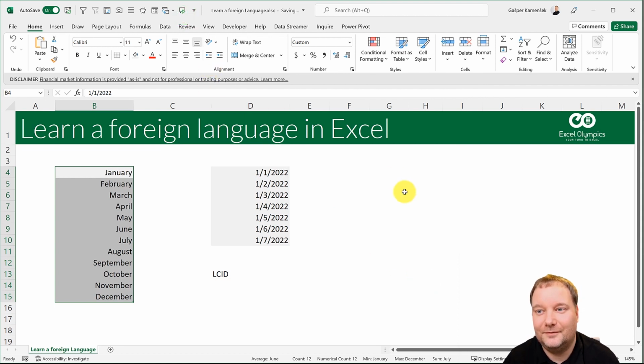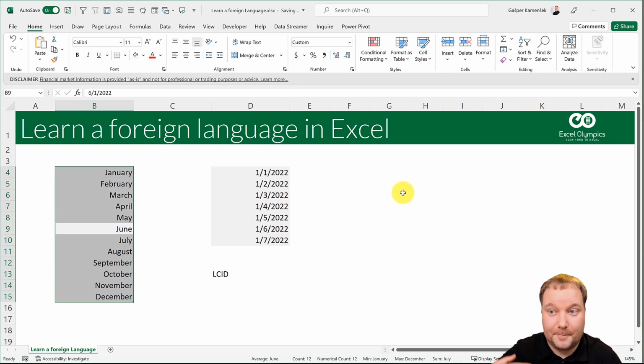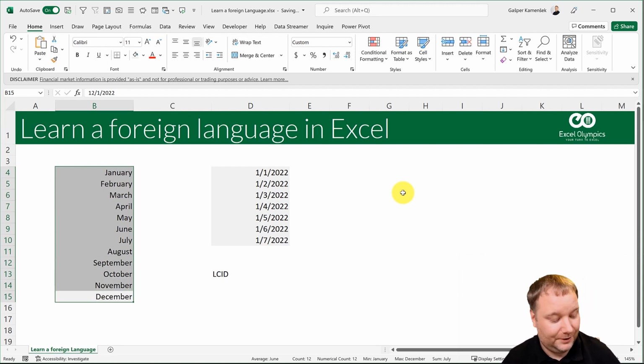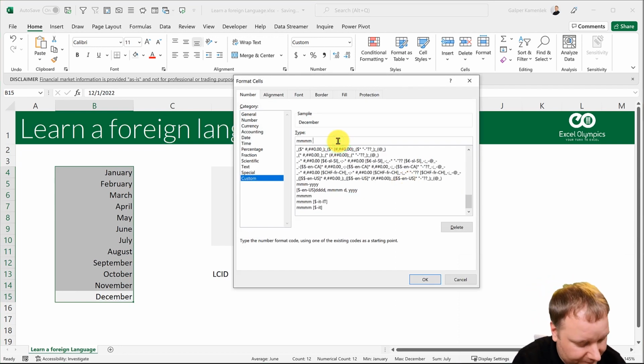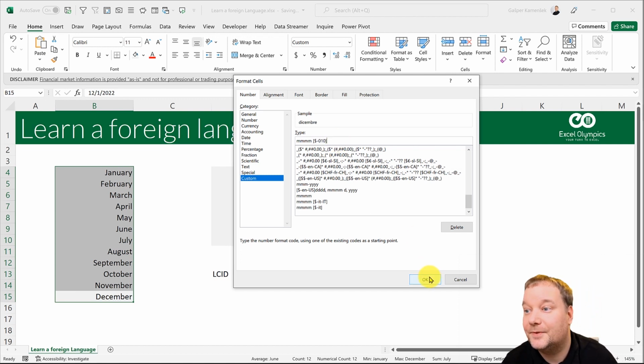January, February, March, April, right? May, June, it's reading the cells out to me, July, August, right? September, October, November, December. And if I now change that into what we learned previously, so dollar minus 010, there it is.